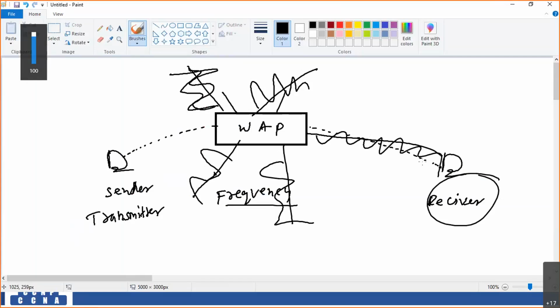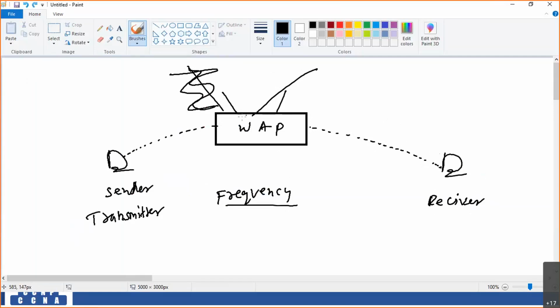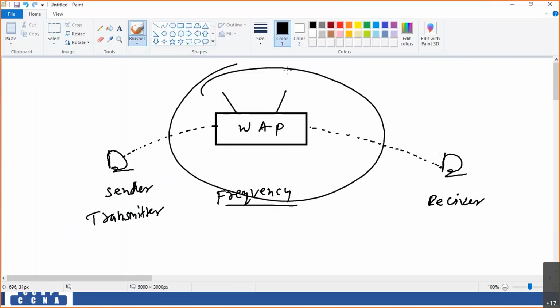So don't think that because the receiver is here, we need to send in one direction only. Whenever a sender, I mean the transmitter, sends alternating current in a section of wire to the antenna, then the antenna will send in all dimensions, all directions. In one dimension the receiver is there, and he will receive it.